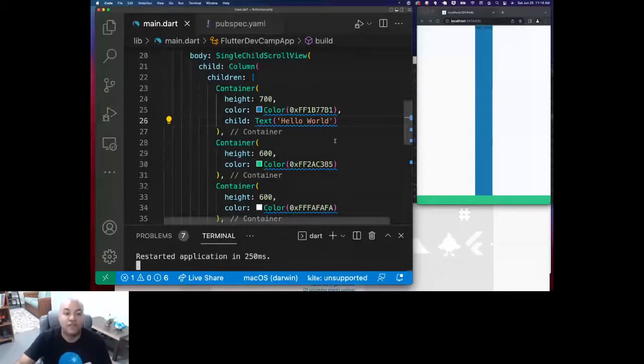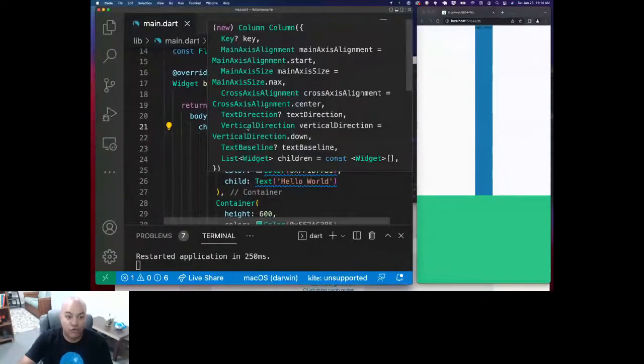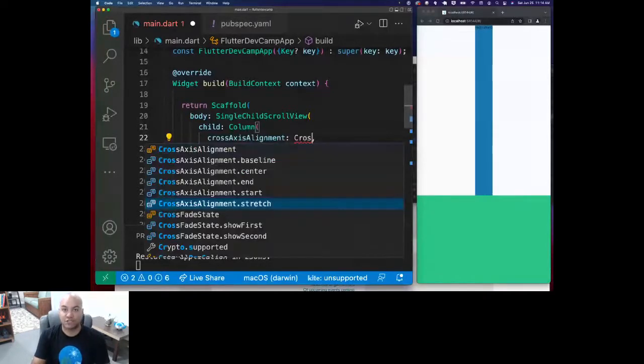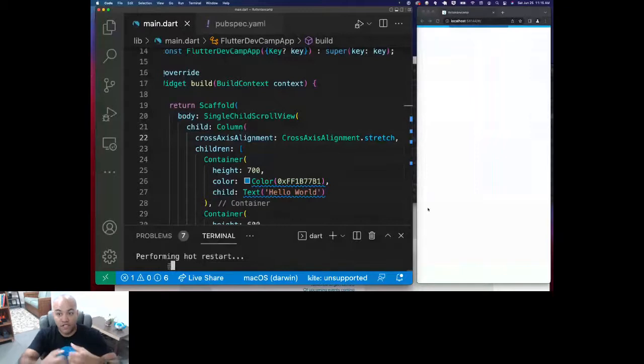First, the column needs to stretch the container in which it is running, which is the single child scroll view. Now, the way that you do it is you grab the column and you say cross-axis alignment, meaning the horizontal alignment in the column, and then you say cross-axis alignment stretch. So you're saying, column, stretch yourself to the boundaries of your parent, in this case, the single child scroll view. And then if I reload, the container should stretch. But you still see the hello world.